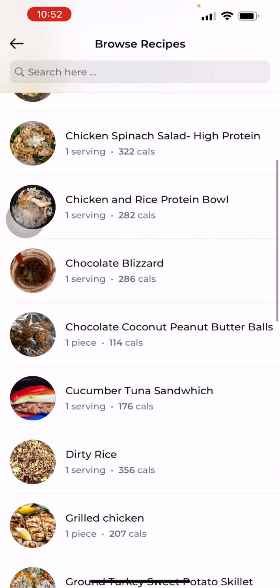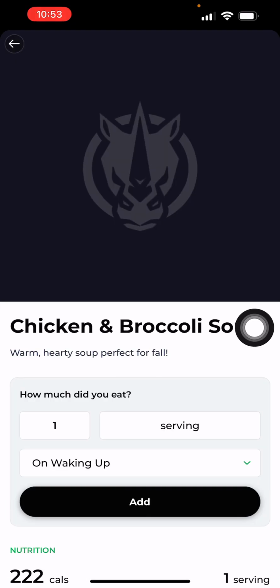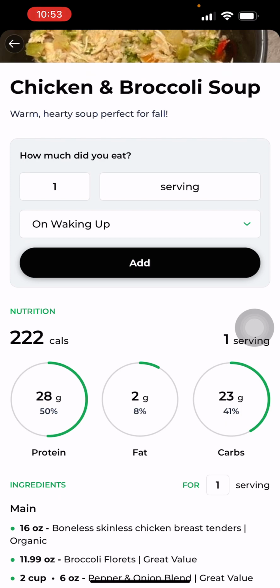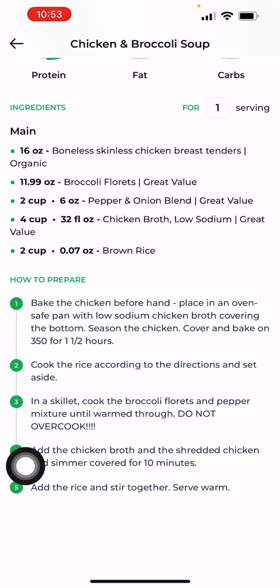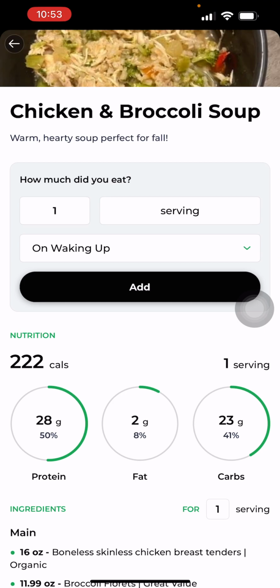So then if you want to choose one of these recipes and say, I want to have the broccoli chicken soup for lunch, I'm going to click on this. Not only is it going to show me what all the macro breakdowns are, it's also going to show me how to make it. And all of my recipes are super simple because I don't have a lot of time to be this gourmet chef. And so I make stuff that is easy, simple, and good for the family. So hopefully you guys enjoy and get some benefit off of that.